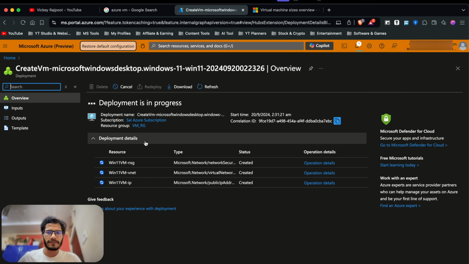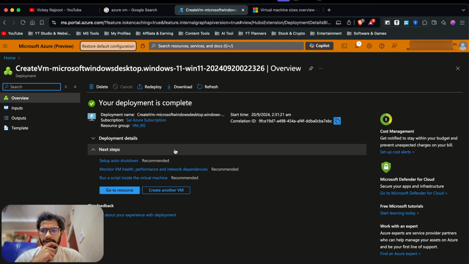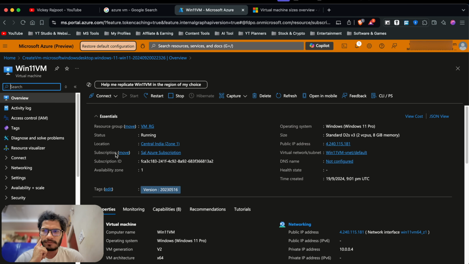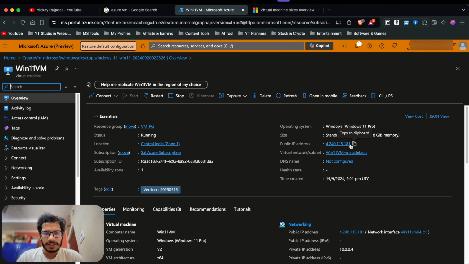Probably it will take 5 to 10 minutes to deploy all your IPs, VNet, NSGs, OS disk, and all your VM. As you can see, it is happening one by one. So let's wait until this deployment happens, then I will start the video. Okay, as you can see, the deployment is successful now. Now I will hit go to resource, and here you can see my virtual machine, the Windows 11 machine, is ready. And this is my public IP, and I will be using this particular IP to connect to my VM.